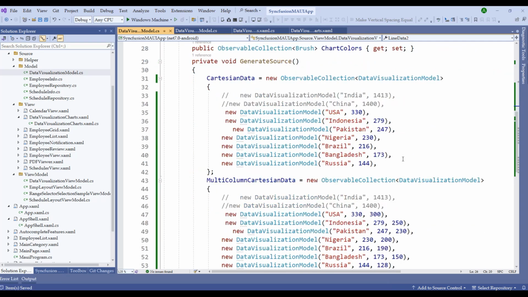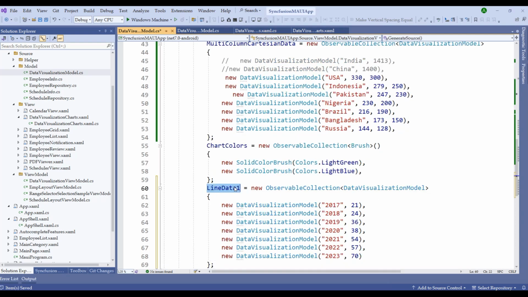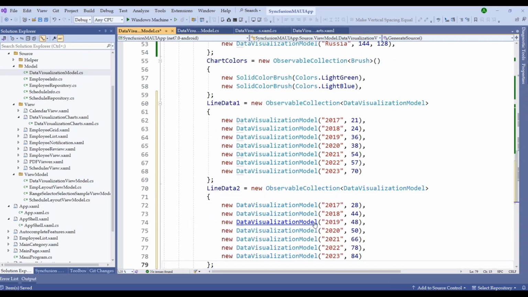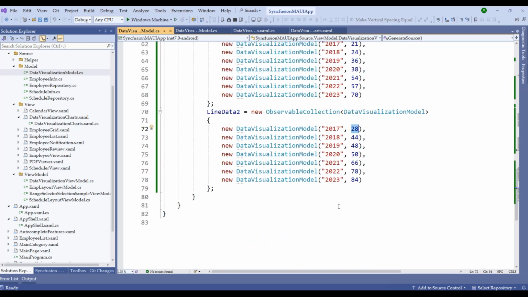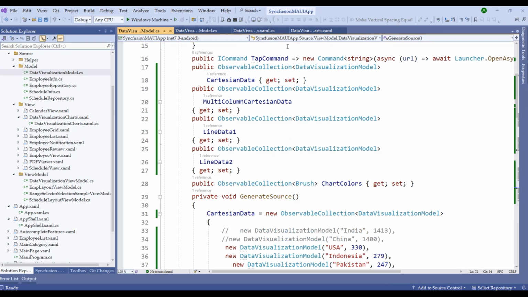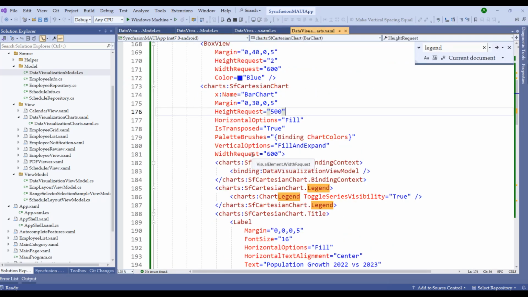Now, once this observable collection is created, we need to assign the values. So I'm approximately assigning some values to the line data 1, which is from year 2017 till 2023. I'm adding the GDP growth of USA. Along with that, I will add another line data 2 and depict 2017 to 2023 UK's GDP growth. Once I define these data visualization models, let's switch back to the XAML file and create the line data chart.